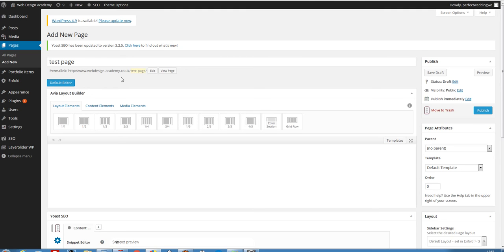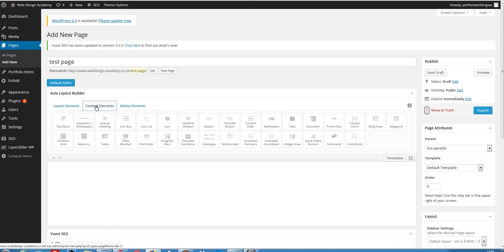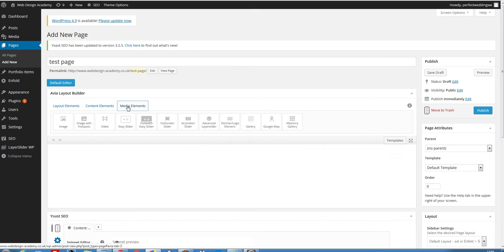And the easiest way to show you is that here what we have at the moment is a completely blank page. And if I can just draw your attention to three areas. We have layout elements here, content elements. If I click on those, you can see them appear like so, and media elements. And these are all basically elements that you can drag and drop down into this white space, the page editing space. You can drag and drop them in order to build your page.